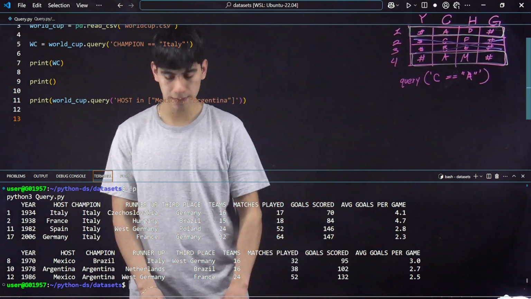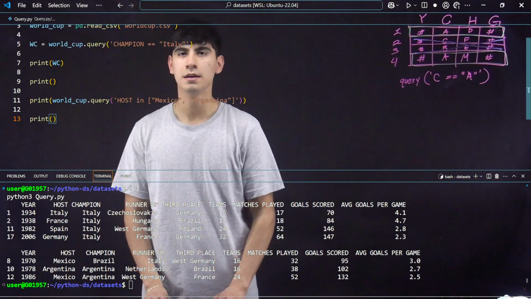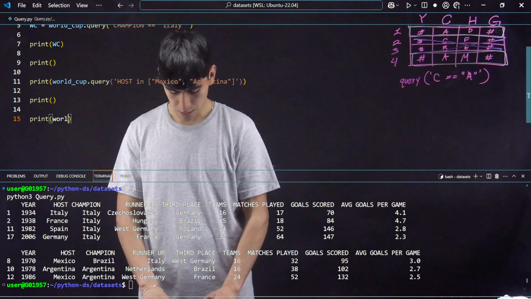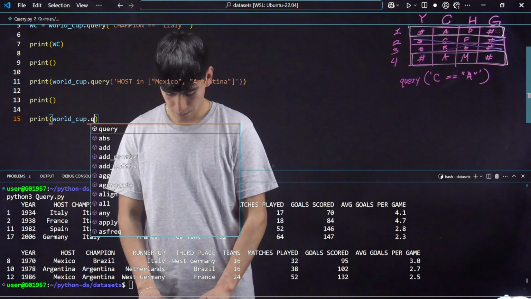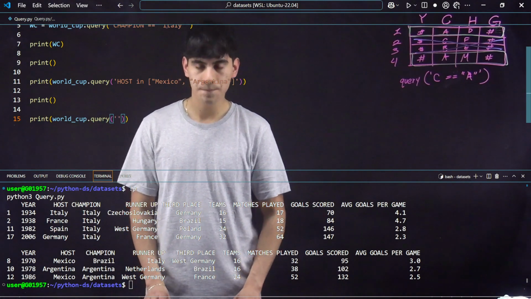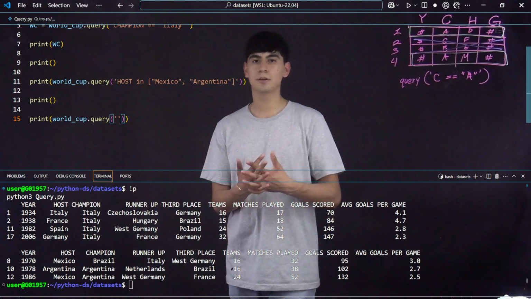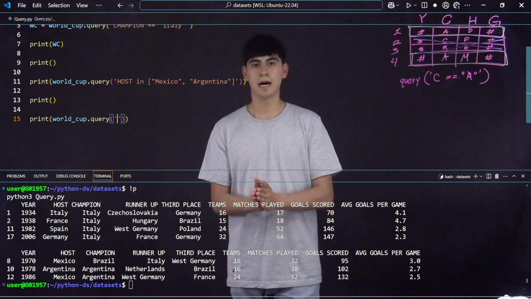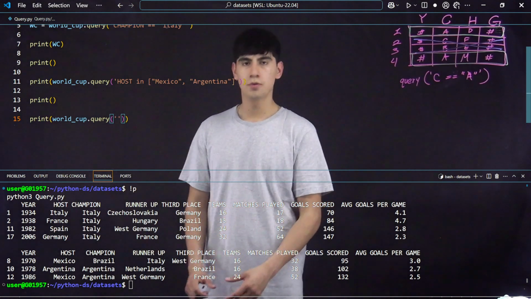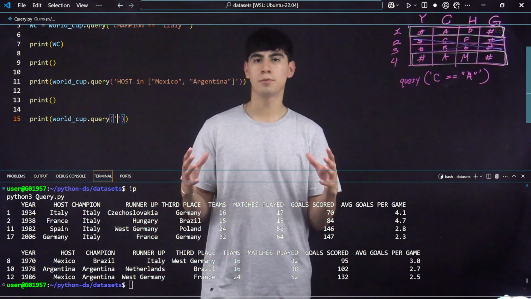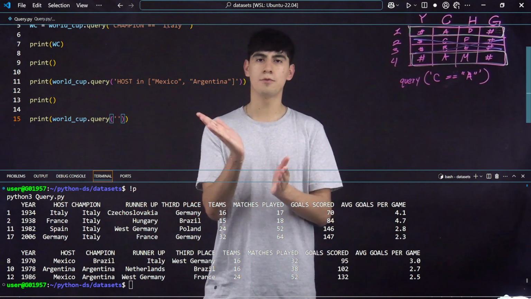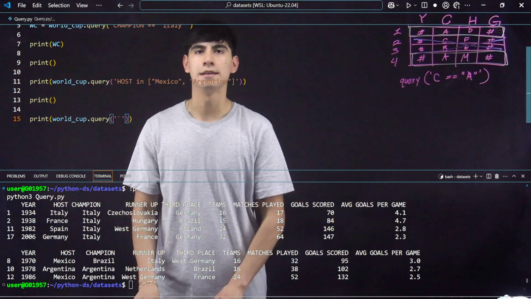So I'm going to do another empty print just for a space. And then I'm going to say again print World Cup dot query, and in parentheses, single quotes again. But now since I'm going to include and or, you can use and or to have multiple conditions. In this case, I'm going to use or. Since it's a bit more of a lengthy process, for the column name that I want to check, I'm going to have to use a slash, I believe that's what it's called.